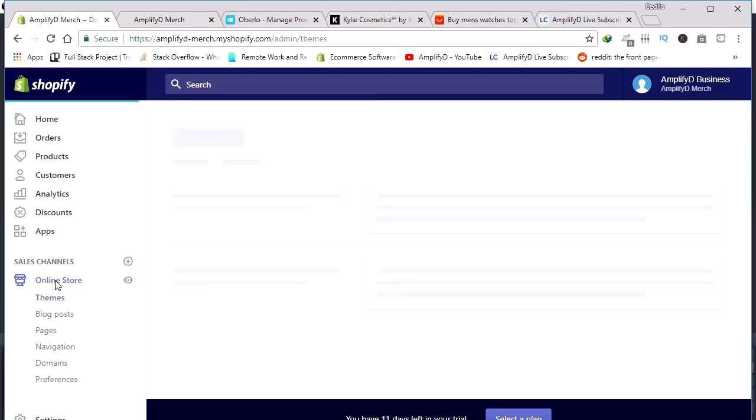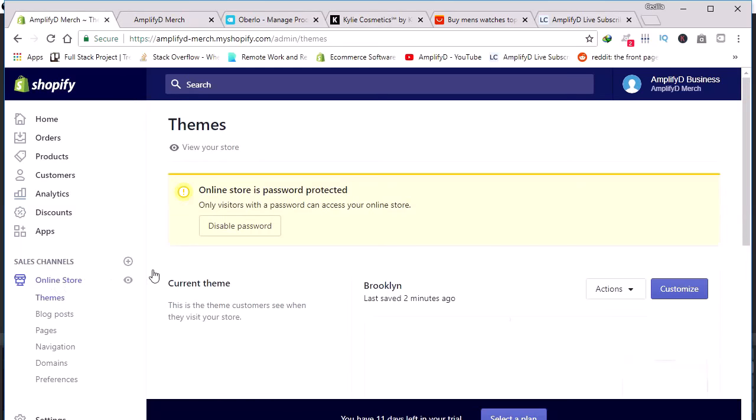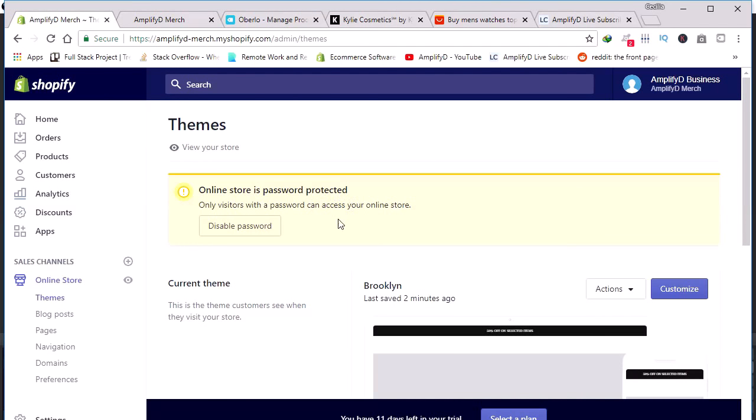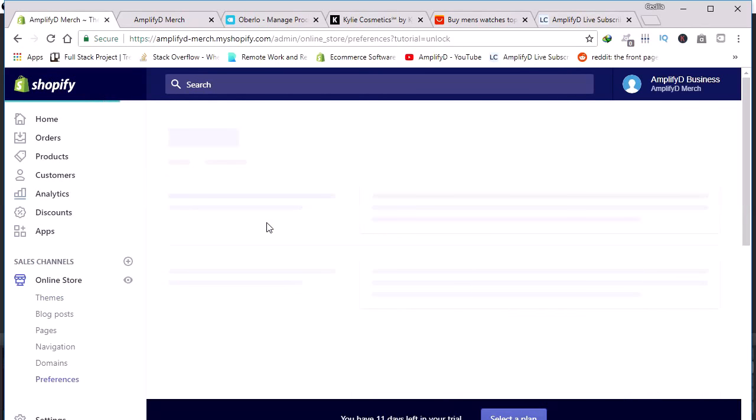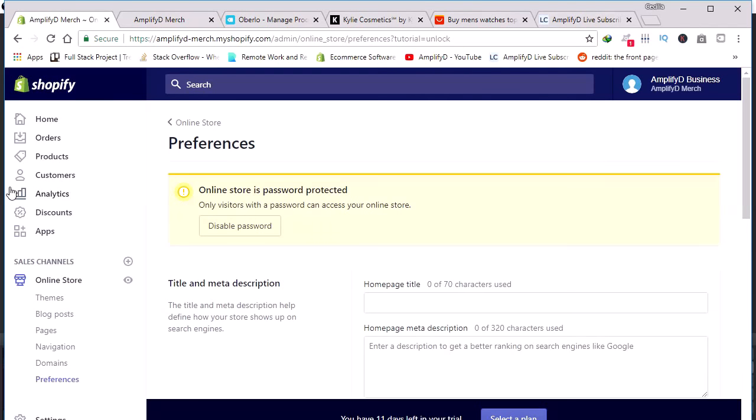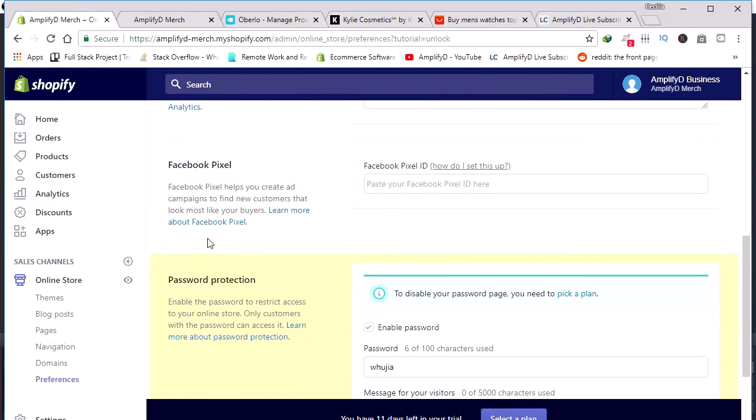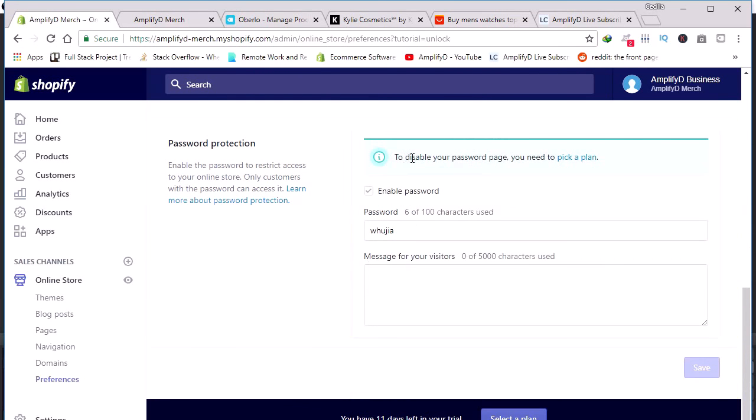And you'll notice this message here: online store is password protected. What it means is that only the visitors with the password, aka me, are the only ones that can access the online store. So to disable this password, you'll need to sign up to a plan. You see, you cannot disable your password page. You need to pick a plan.